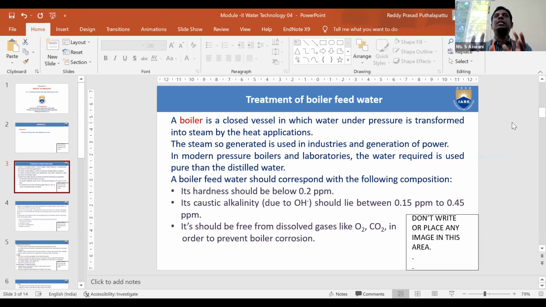The alkalinity of the water should be in that range, 0.15 ppm to 0.45 ppm. It should also be free from dissolved gases such as carbon dioxide, oxygen and ammonia. Those gases should be removed, and we have to use water that doesn't have them as boiler feed water.